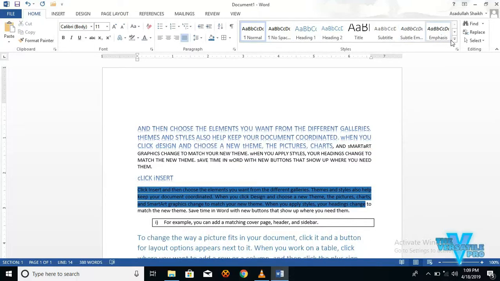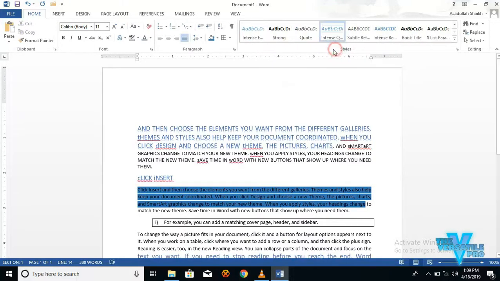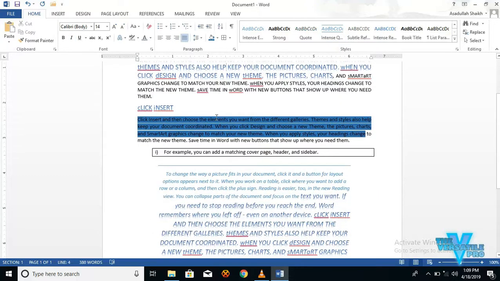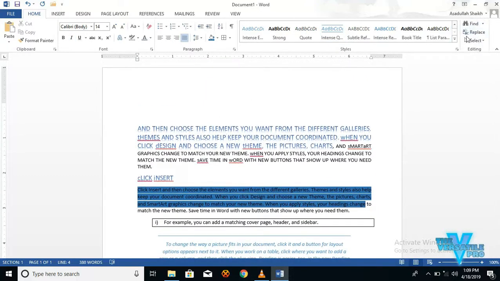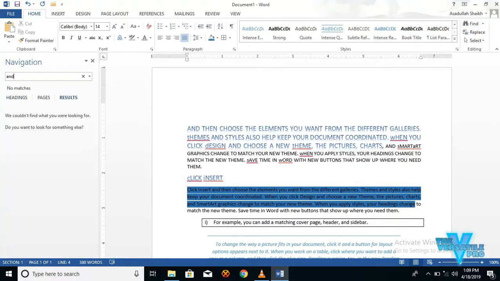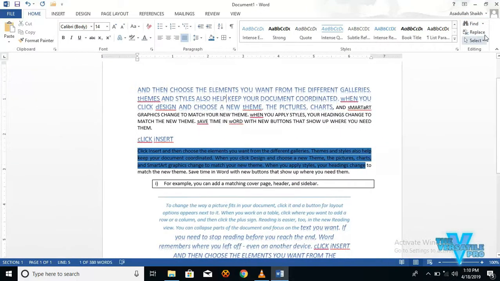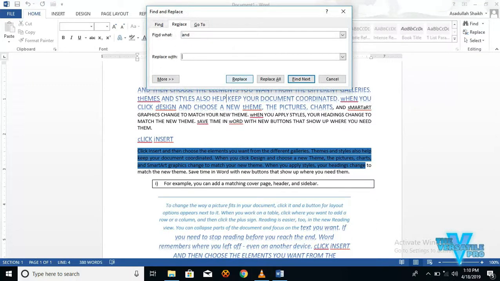The style group. It just contains the different standard styles of documents. You may choose any according to your requirement. The editing area. It has the options to find the text in the document by the word or sentence, replace some text by another, or select manually if your mouse is not working in some cases.